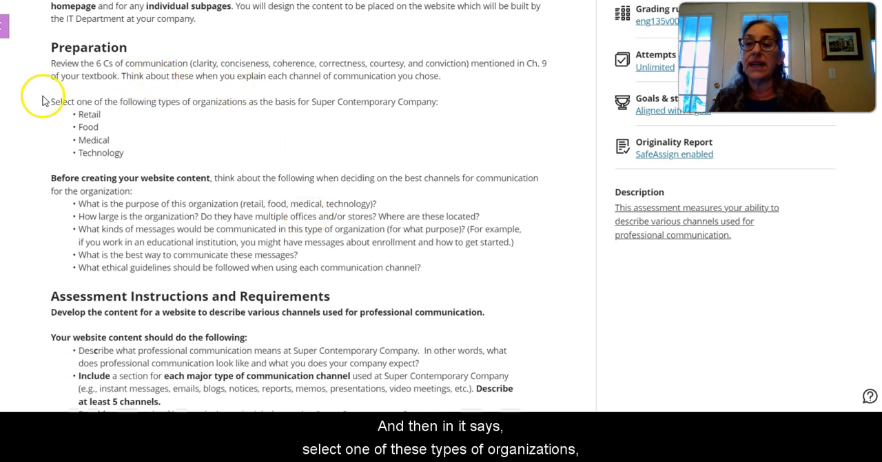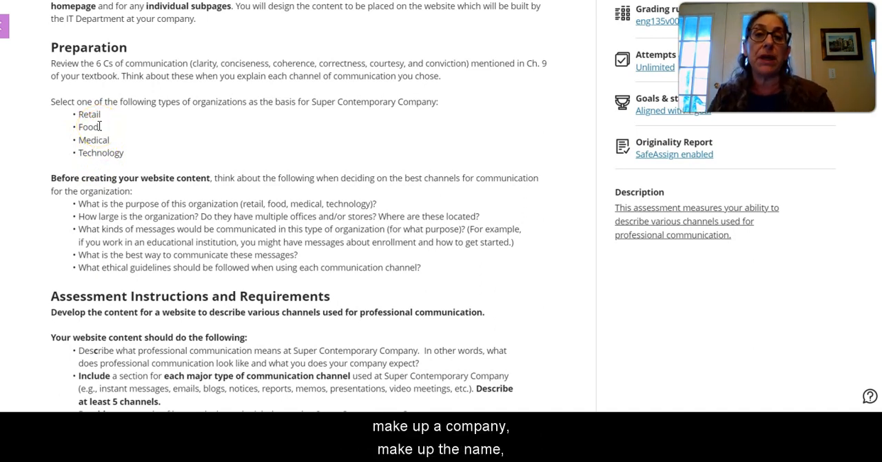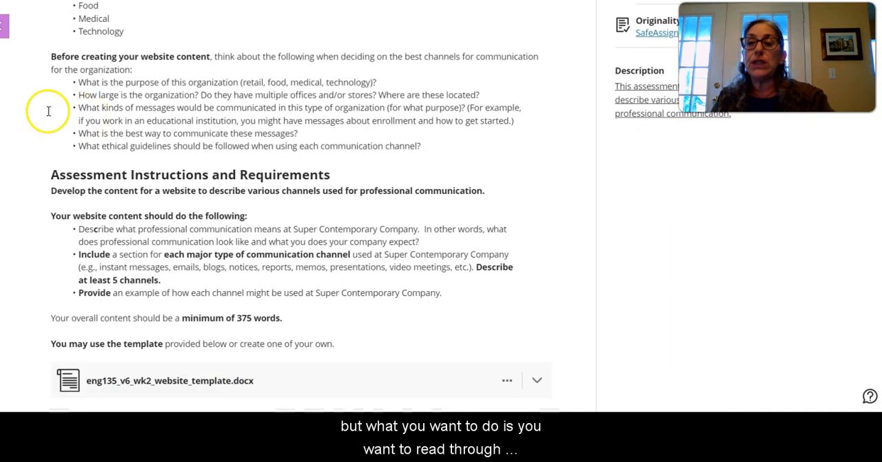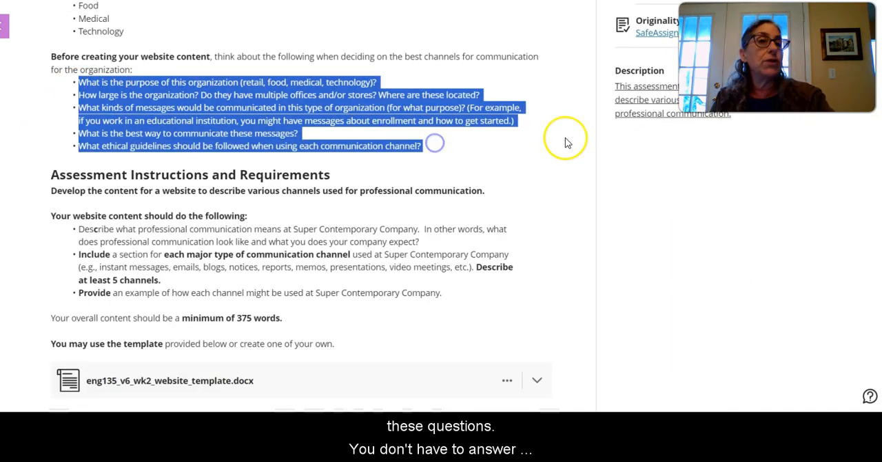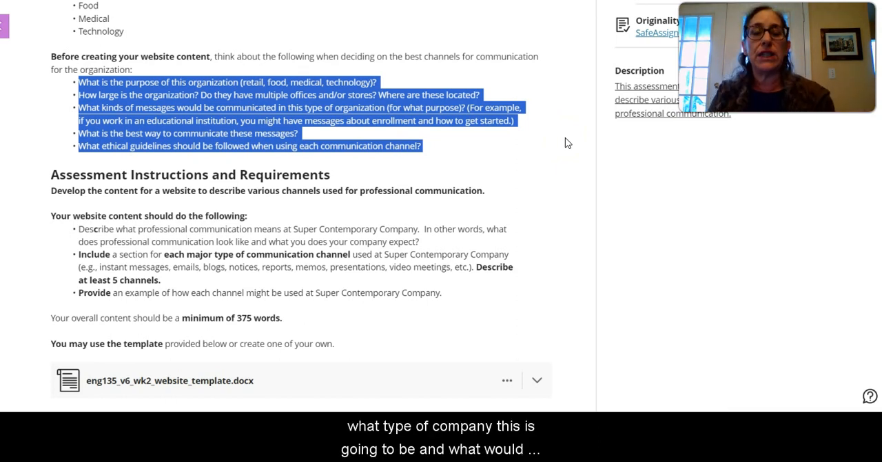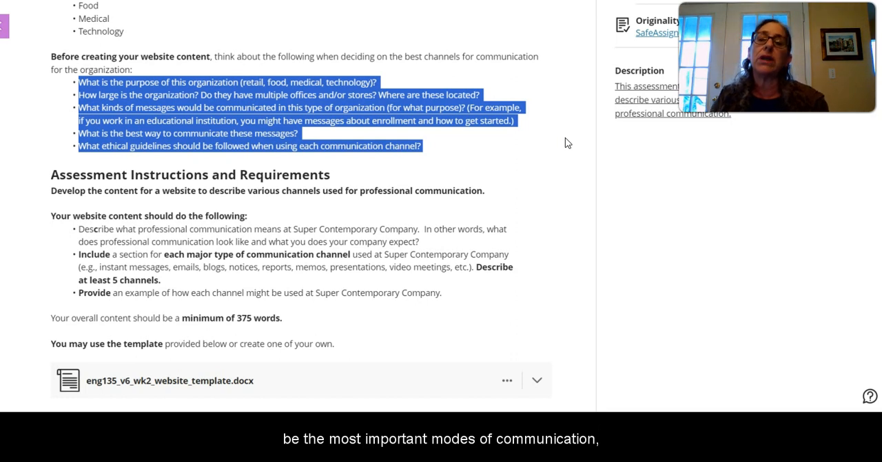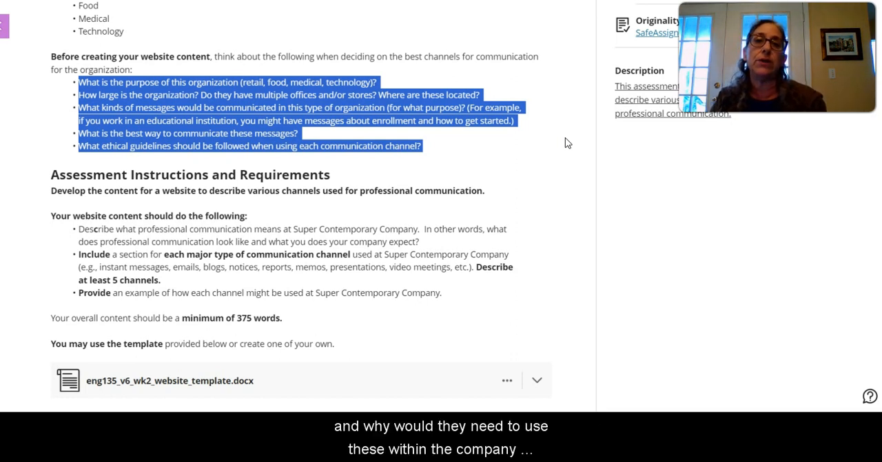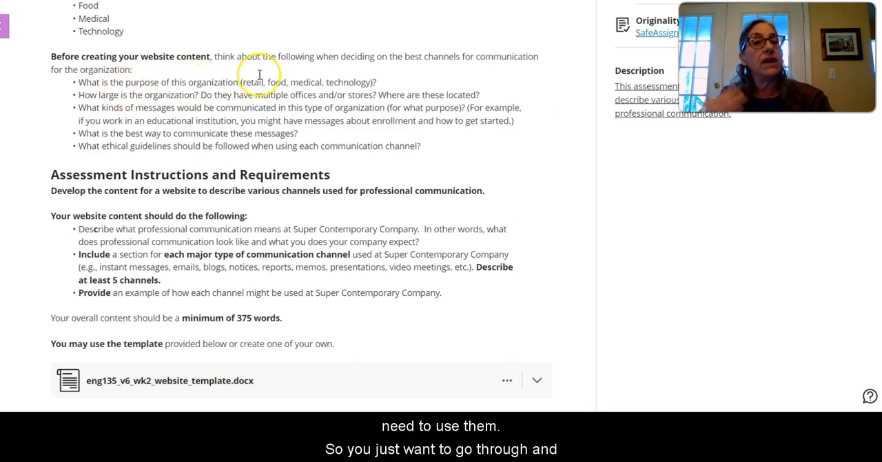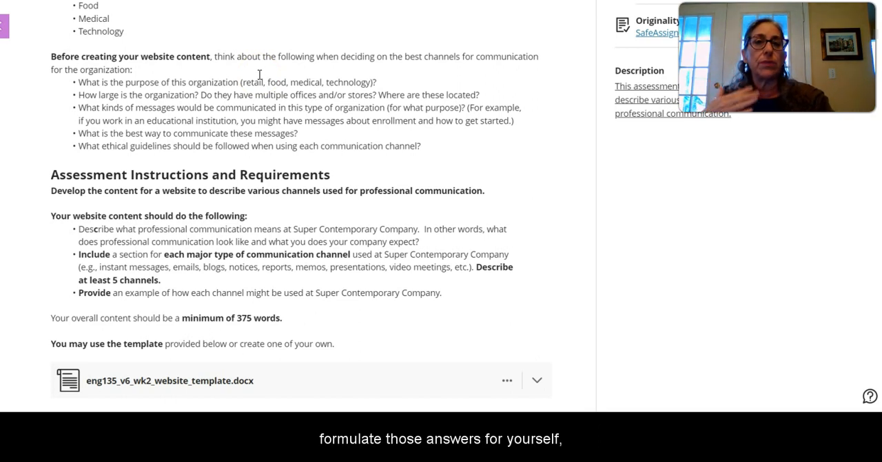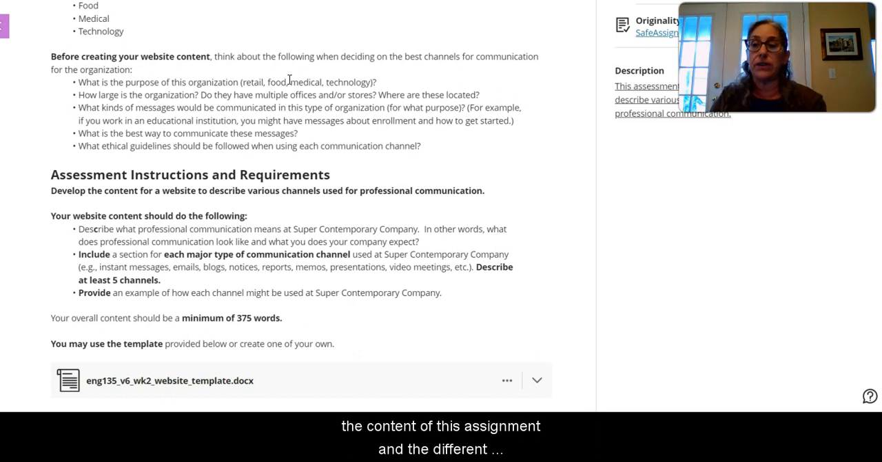And then it says select one of these types of organizations. So you can select one of these, make up a company, make up the name. But what you want to do is you want to read through these questions. You don't have to answer them. You just have to think about what type of company this is going to be and what would be the most important modes of communication and why would they need to use these within the company and how would they need to use them. So you just want to go through and kind of formulate those answers for yourself so that you're prepared to address the content of this assignment and the different channels you're going to choose.